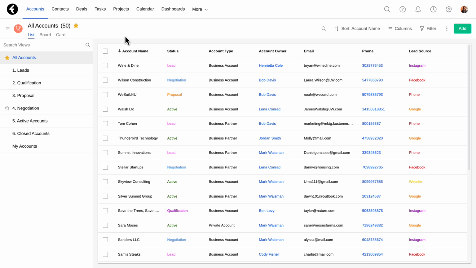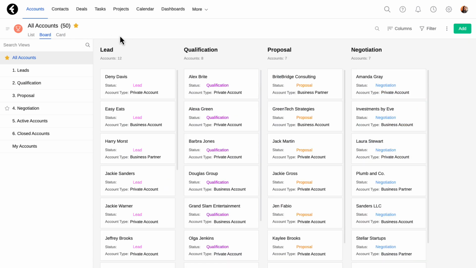If we move to our board view, all our account records will now be segmented into columns. The board view we're currently looking at takes the records in the All Accounts view and segments them based on their status. You can see the different status options at the top of the columns, such as the lead status, qualification status, and so on. Each of the cards displayed under the column names represents a specific account, such as Denny Davis or Alex Bright.